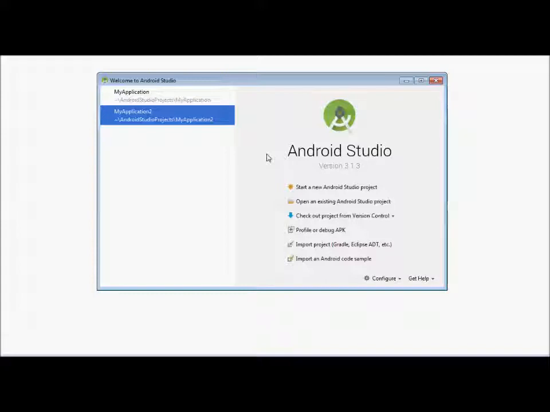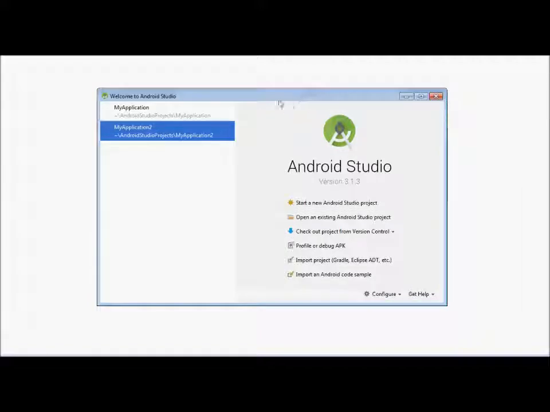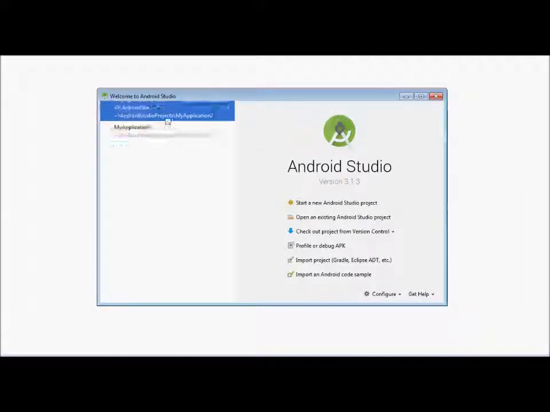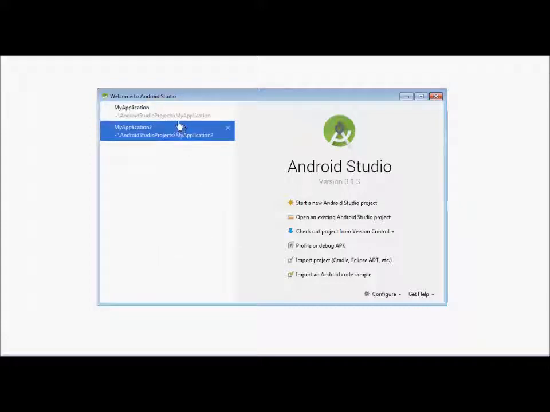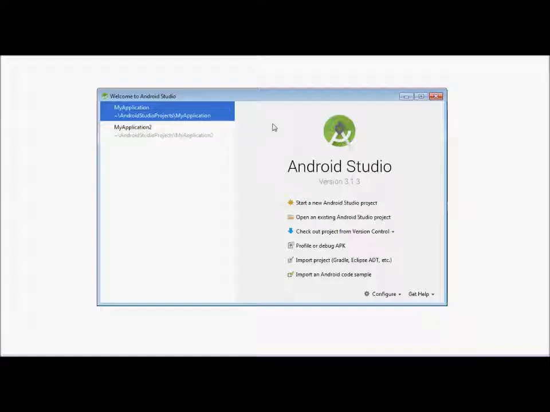Now in this video we are going to see about Android Studio, and the version used is version 3.1.3. So this is your opening window. When you open Android Studio, you will get a window similar to this, and on the left side you can see the recent projects which were opened. Here you can select any of the already opened projects and continue working on it, or you can start a new project.